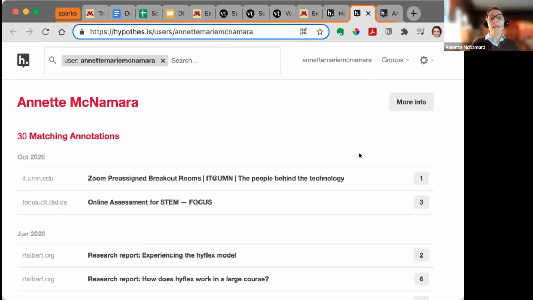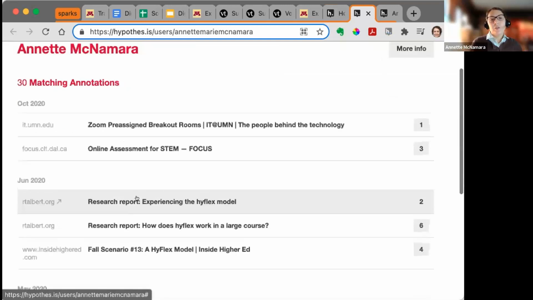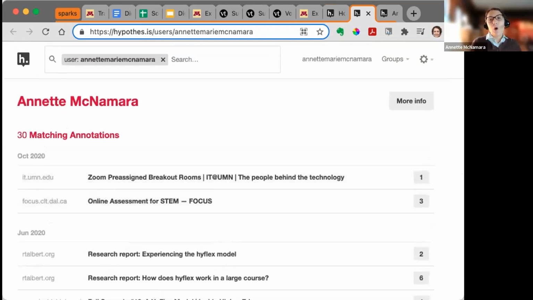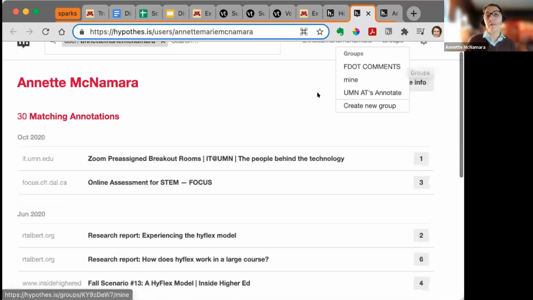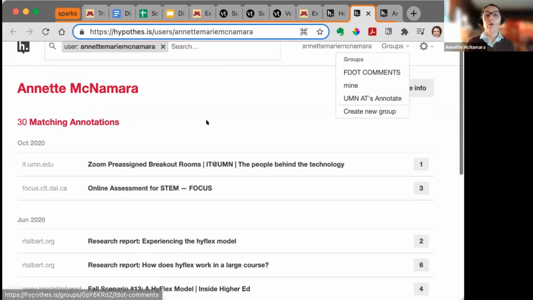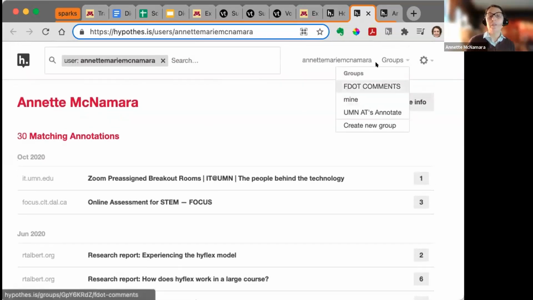So this is my interface within Hypothesis. You'll see that there are some tools here, my name, and I've got annotations already created down below. There is an ability for me to either do individual annotations for my own work, so I can do some careful reading of things, or I could set up groups. I've got a number of different groups that I have set up in my Hypothesis account, and I'll show you how that group could be used in a second.